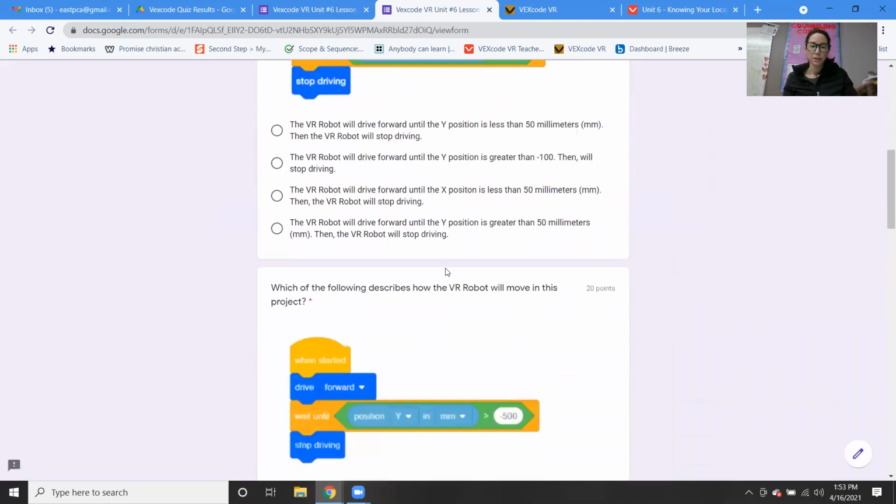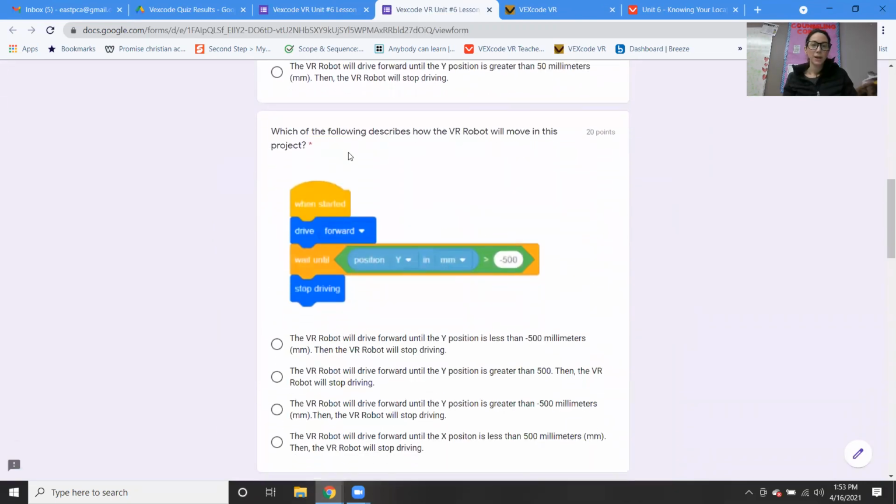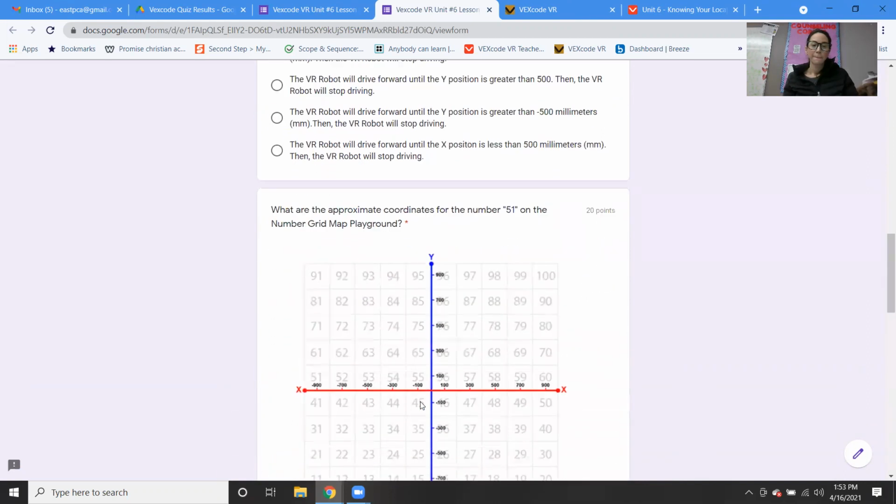In the next one, oh, oops, I never did it like that. So no wonder you can't see it. Okay, which of the following describes how the VR robot will move in this project? So again, you take a look at it, drive forward, wait until the position of Y is greater than, it looks like negative 500 millimeters. So it looks like C, right?